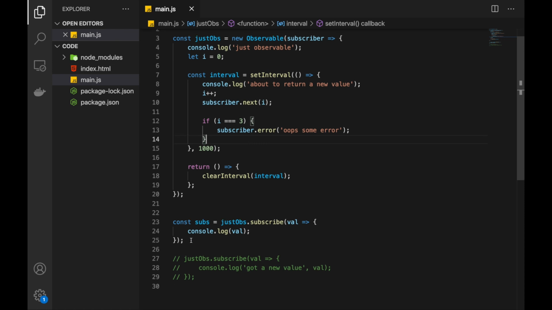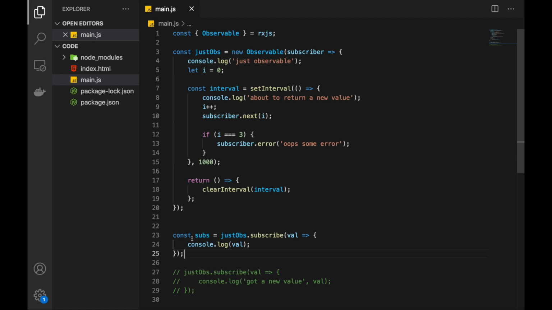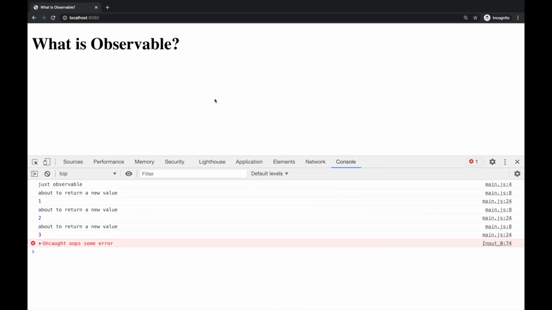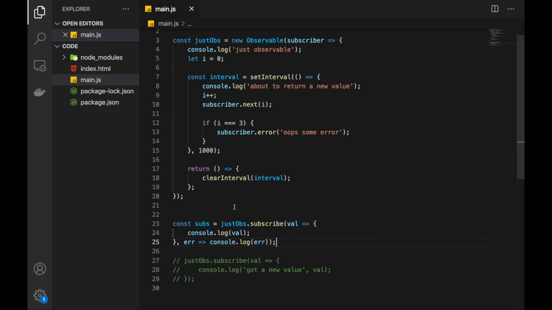When we look at our subscription, we only receive new values. Now how can we know that an error happened? Well, we can just add another callback in our subscribe call. Let's check the result. And as you see, now the error message that we generated is displayed in the console. And it happened because of this method.